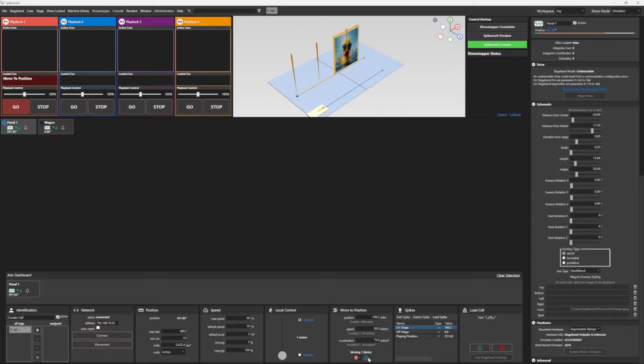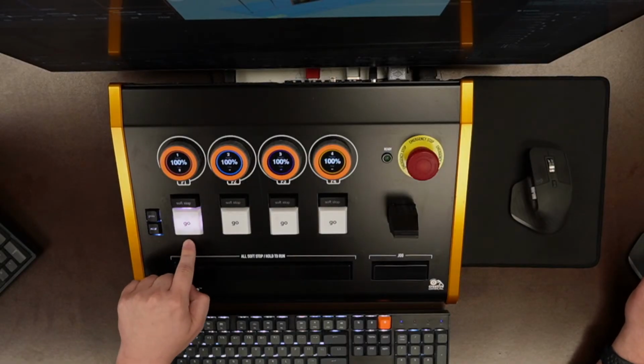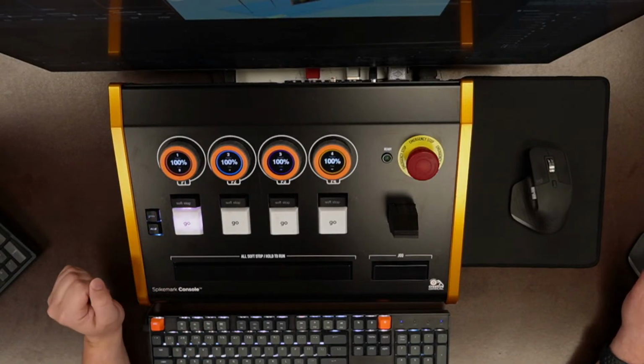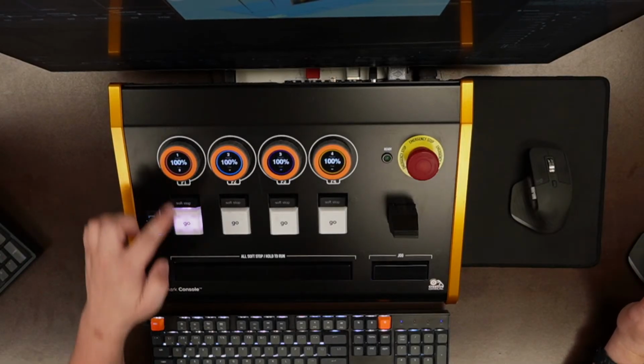I can load it. And so now we can see on screen, in playback 1, the go button has lit up. We can see we have a move to position loaded. And similarly on the console, it's hard to see in the light, but our go button has lit up. And we can see that the cue number is indicated on the dial. And for the move to position, the cue number is 0. And we can see that here.